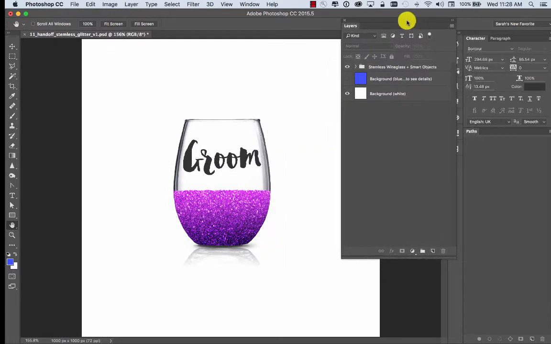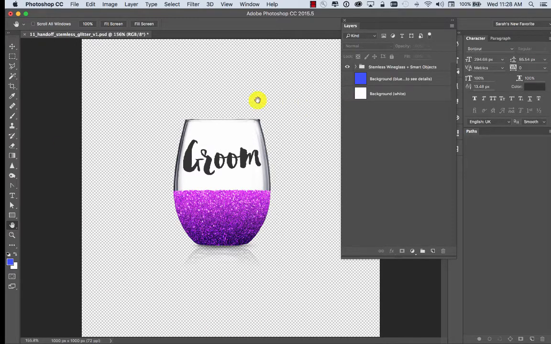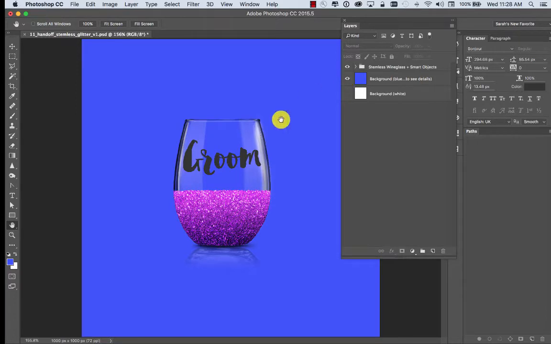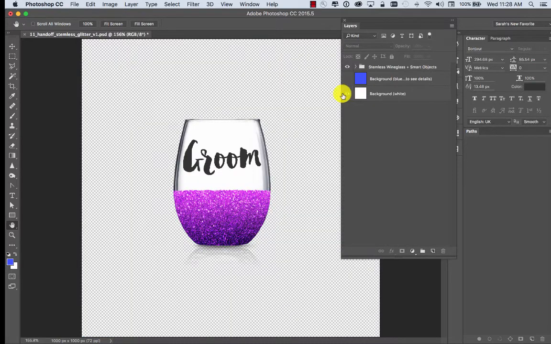Okay. Now, starting from the bottom of the layers palette, we have a layer called background white. If you unclick the eye, you can see that the background has turned transparent. But don't be alarmed that there's white inside the wine glass itself, because that disappears anytime there's something behind this glass. For example, if I click this next layer up called background blue to see details, you can see that the white disappeared and you can just see right through that glass as if it is all glossy and beautiful and transparent. Let's change it back to white.